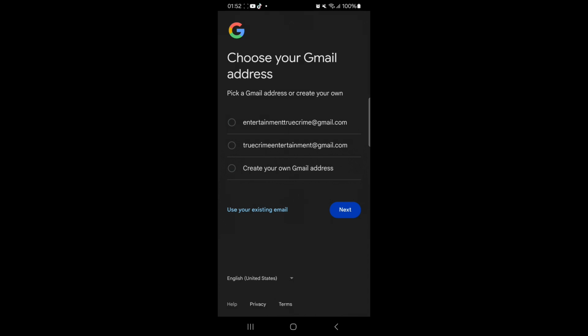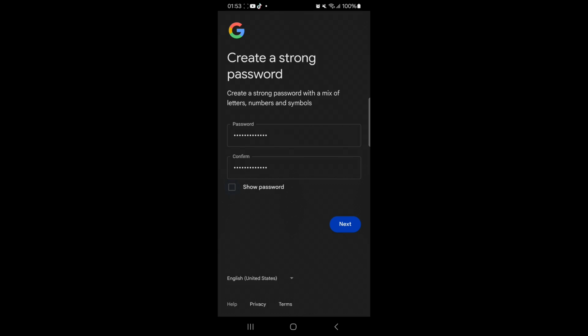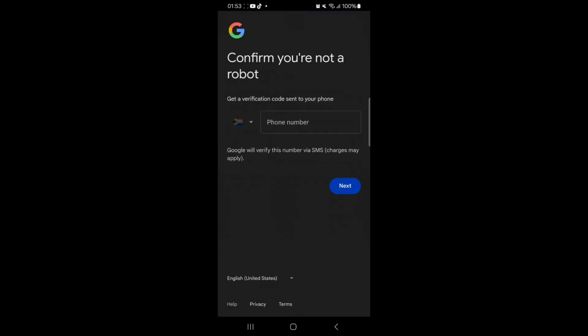And then, of course, now I have an option of choosing these names. We have entertainment true crime at gmail.com or true crime entertainment at gmail.com. Of course, I want true crime entertainment at gmail.com. And then the password, let's say press, and then we say press. We are just creating a YouTube channel tutorial here.